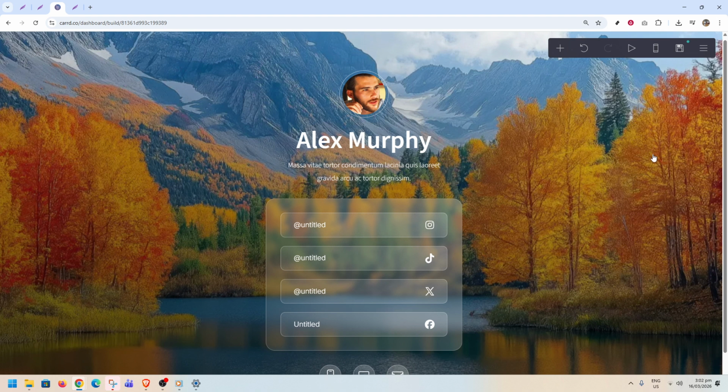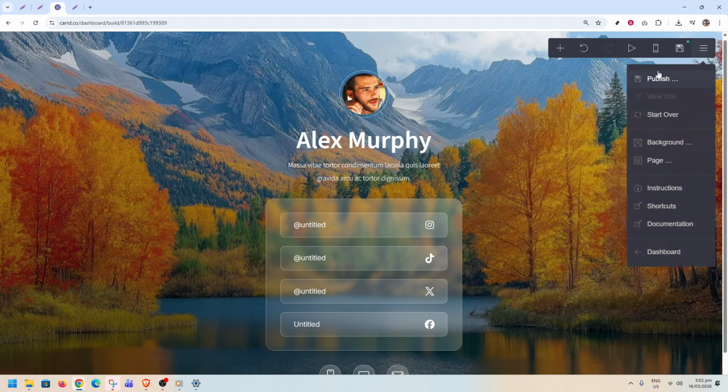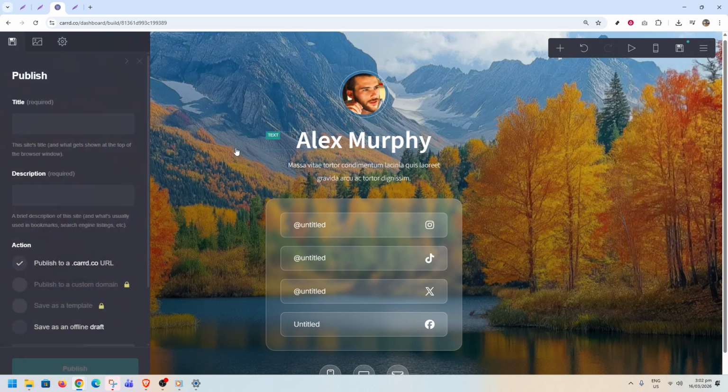Once your details are set, it's time to publish. Open the menu in the editor and click on Publish. You'll be asked to choose a title for your site and type in a short description. This helps describe your site and can be useful for search engines.